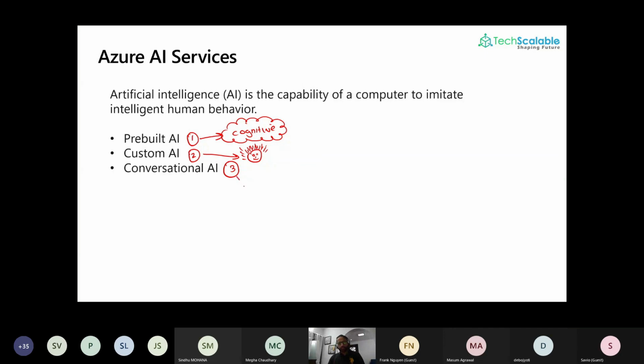Now, third type of AI service in Azure is in the family of conversational AI, and this is where we create chatbots, right? The chatbot need not always be text oriented. It can be speech oriented as well. It can be visual, it can be picture oriented, and so on and so forth. So this is the third type of AI service called conversational AI.